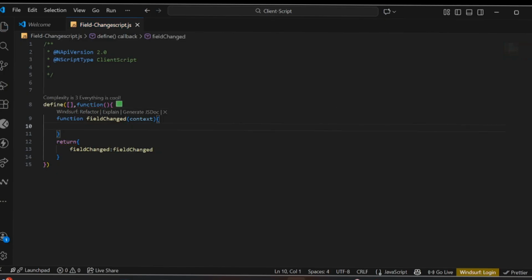So let's go to NetSuite. This is the basic syntax, the field changed function of a client script. You have to remember this syntax. I will also upload all the code to my GitHub, so it is very easy for you to access.